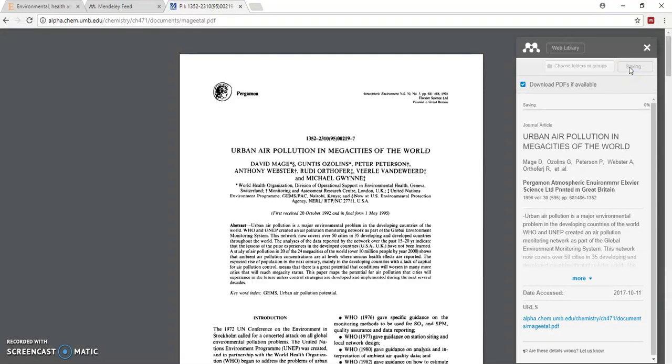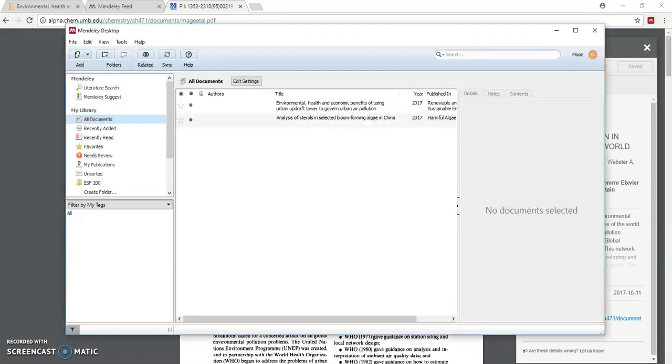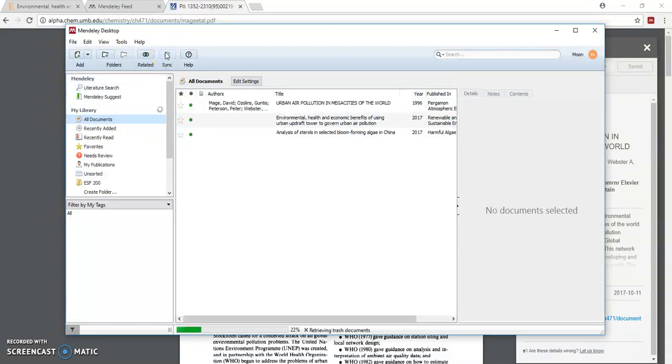Again, we will click Save, and it has saved the PDF and the reference. And again, if we click Sync in Desktop, there is our citation.